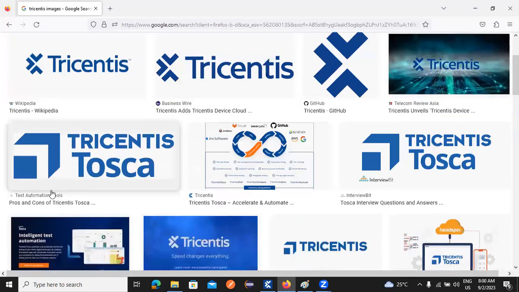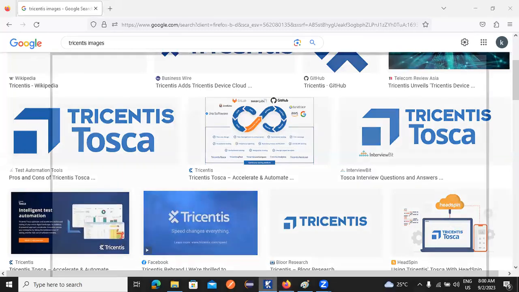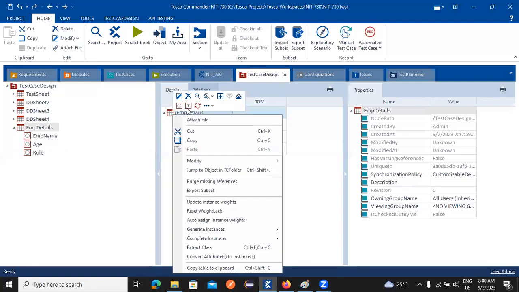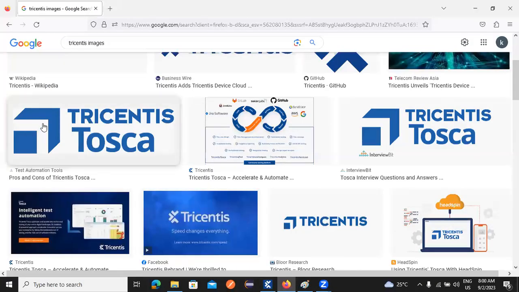Yeah, this symbol, guys. Once you right click on this one, you are able to get this symbol. Right click on the test here. We have that symbol available. Once you select this symbol, it will be converted to TDM.